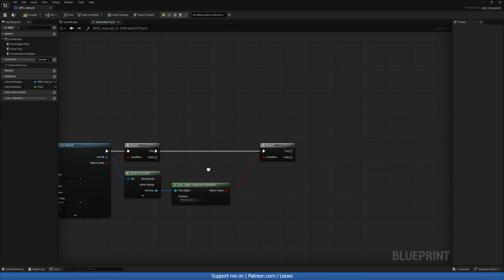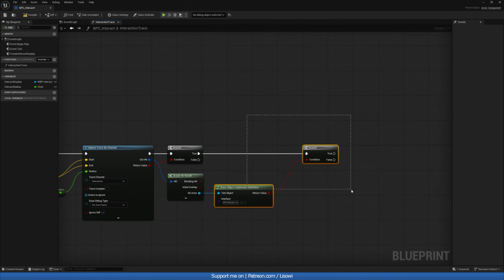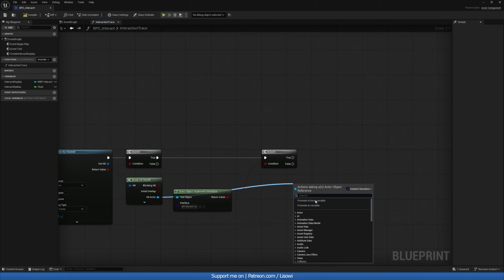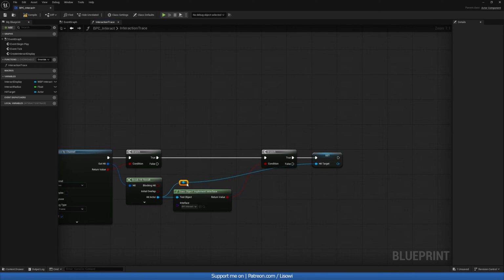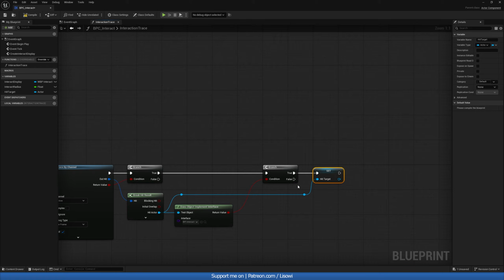So we got that. Now, if this passes the first and the second check, we then will promote this to a variable. Let's call it the hit target or the look at target, whichever you prefer, and we'll set it. Now we also want to set it on both false values because this runs every event tick. So if we don't update it, if we look at something and then we look at something else, it'll still have the same value. Therefore we've got to set this to be false here as well, and false here as well. So it just sets it to nothing.